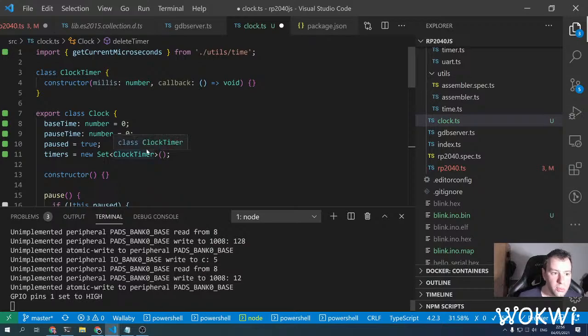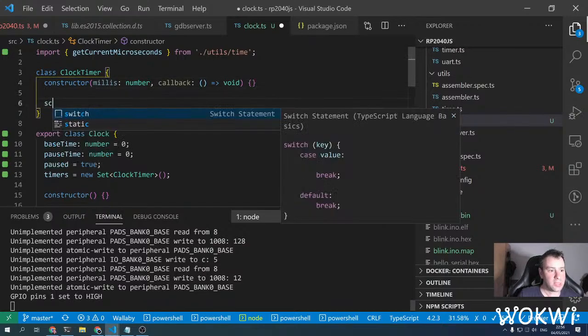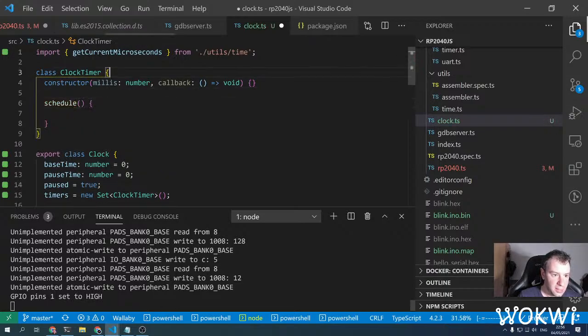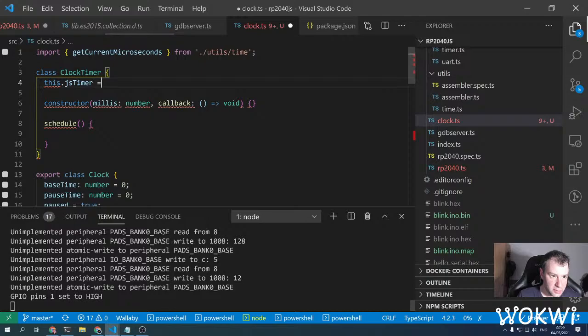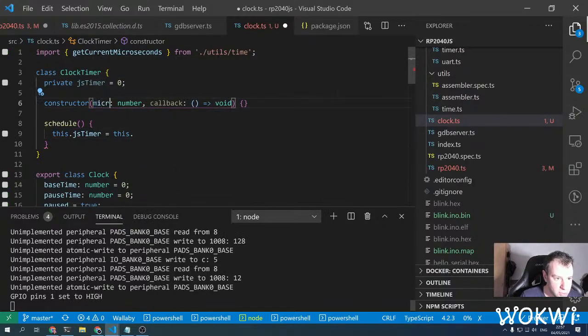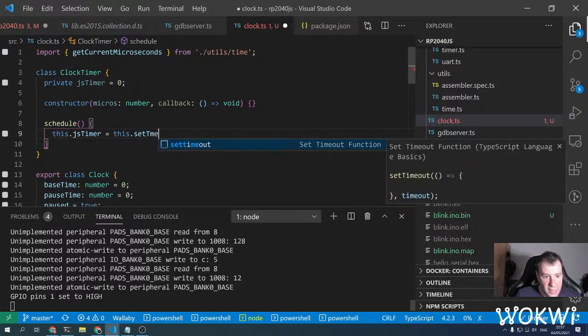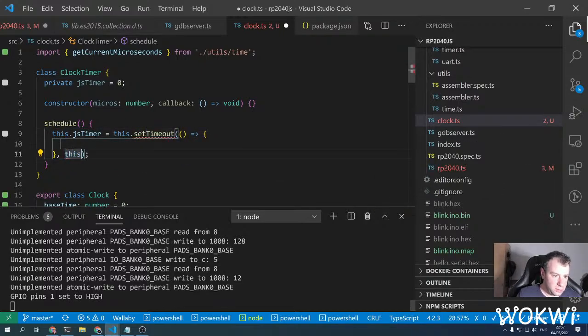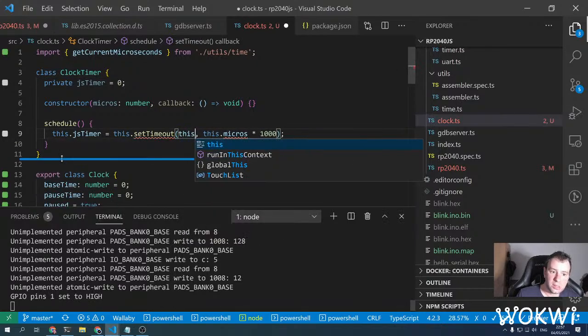Now, the last thing we want to do, we want the timers to actually fire. So let's create a schedule method, and this.jsTimer. Not just jsTimer, this will be private jsTimer. Basically we are going to schedule it as soon as we create it, so we can initialize it to 0, and then jsTimer is this.setTimeout, and that's micros not millis. Then this.micros we need to multiply, because setTimeout works with millis, and then just call this.callback.